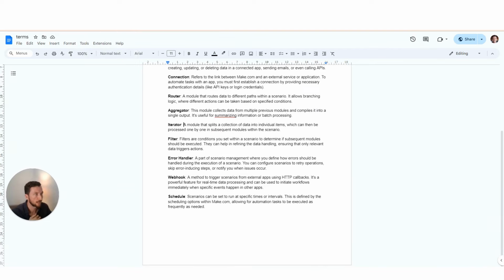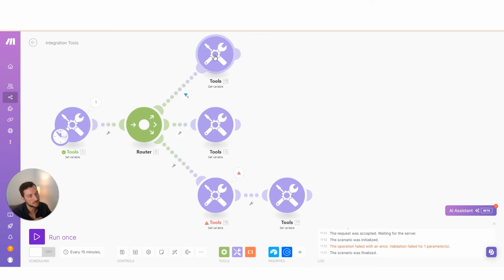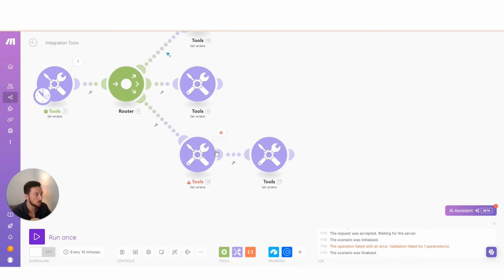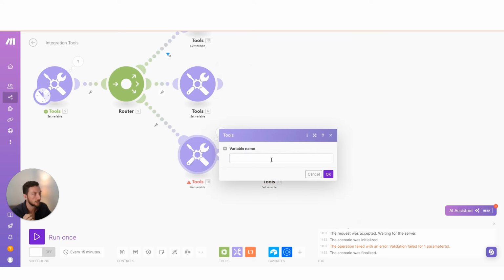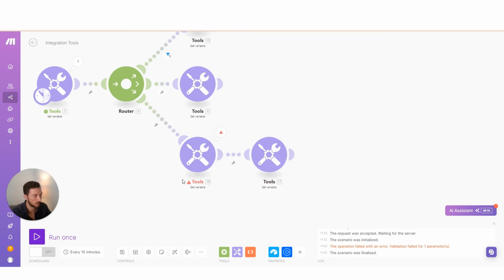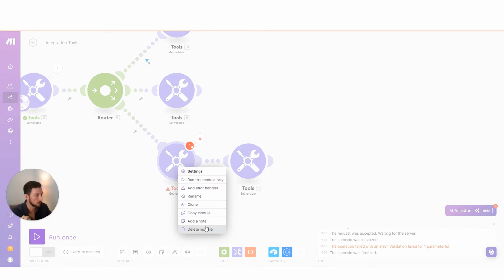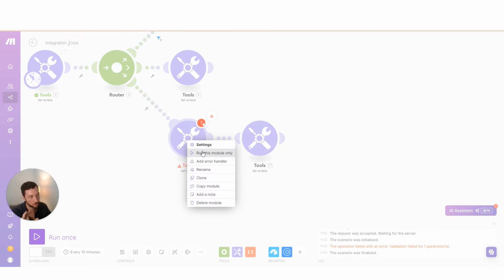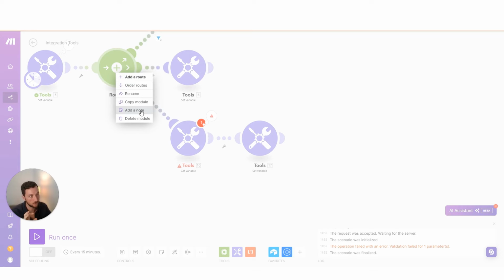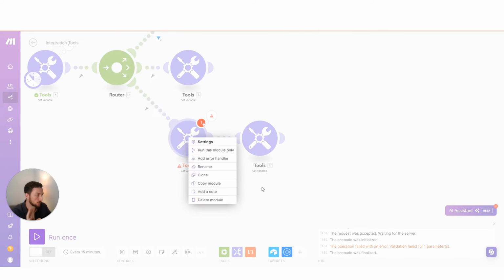Then we've got error handling. Now, error handling is done on a per module basis. So for instance, this particular module has an error, missing value of parameter name. And that's because we didn't put a name in this value here. So we could get rid of that module here, or we could add an error handler. So you can right click on any module, except for the green modules don't have error handlers, but all the other sort of modules that you add will have an error handler. Here we can say add error handler.